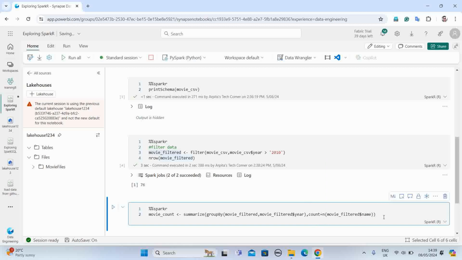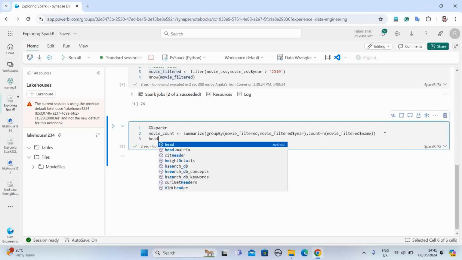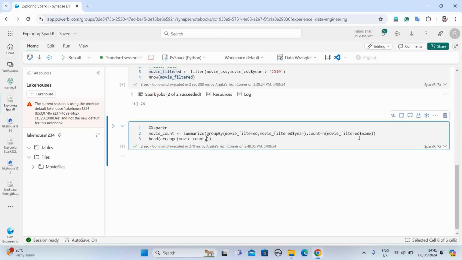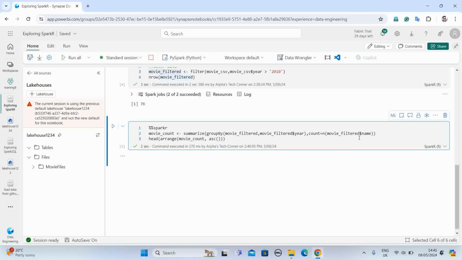Okay, so till now it's fine, data frame, but I want to add some more code here, like the sorting order. Let me put that head. Arrange is the sorting function here, and movie count, comma, let me put in ascending order within bracket movie count, and based on which field? Year field. Okay, let's run this.